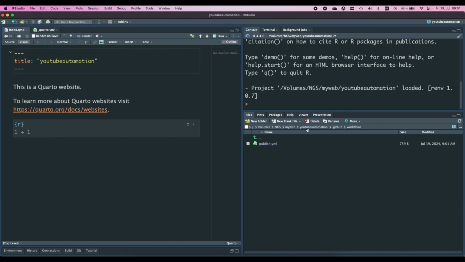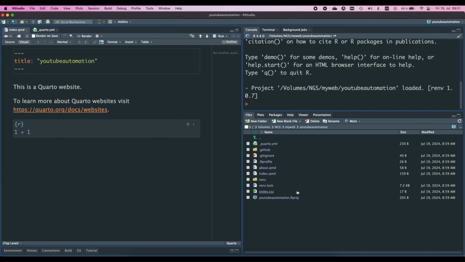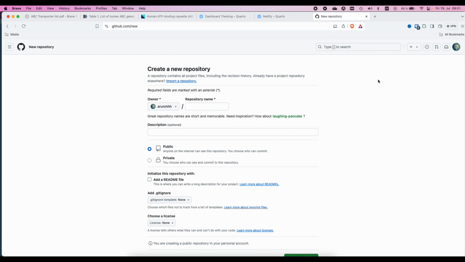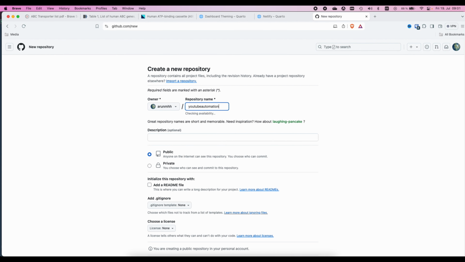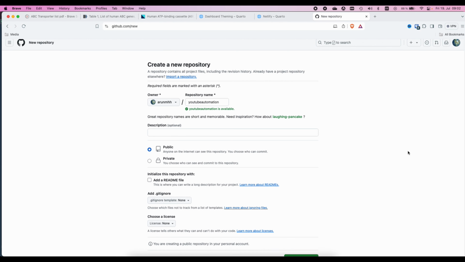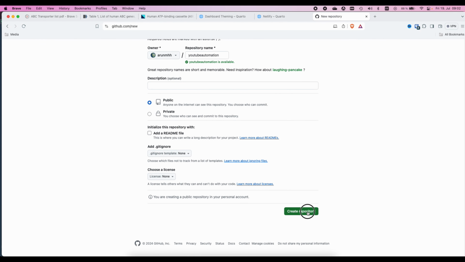And now we are back in our project, and at this point we go back to our GitHub page, and here we create the repository with the name YouTube automation. As you can see, the name is available, and this name must be the same as our local folder, and we keep this repository public. We just click here on create repository.